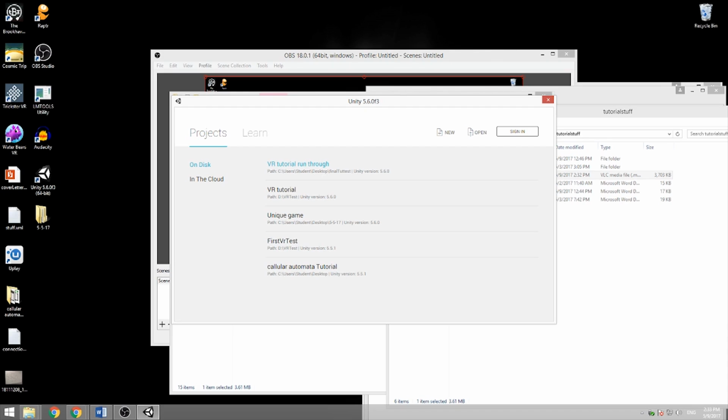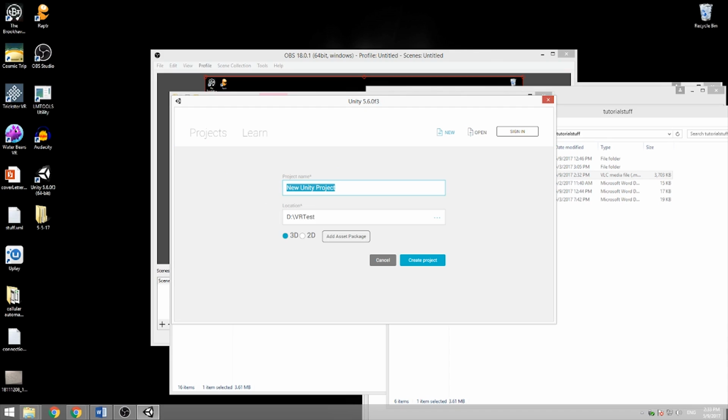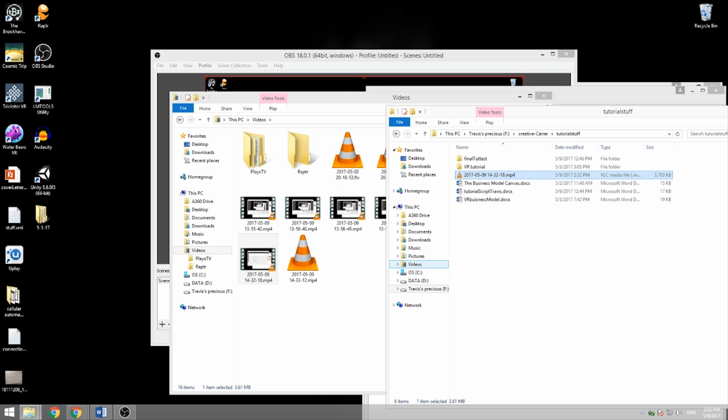Okay, so first things first, we just need to get a scene set up in Unity, so we'll just do that now. We'll just call it SteamVR. Okay, and so everything else is just normal, so we'll just create that. Let's give it a minute to load up.